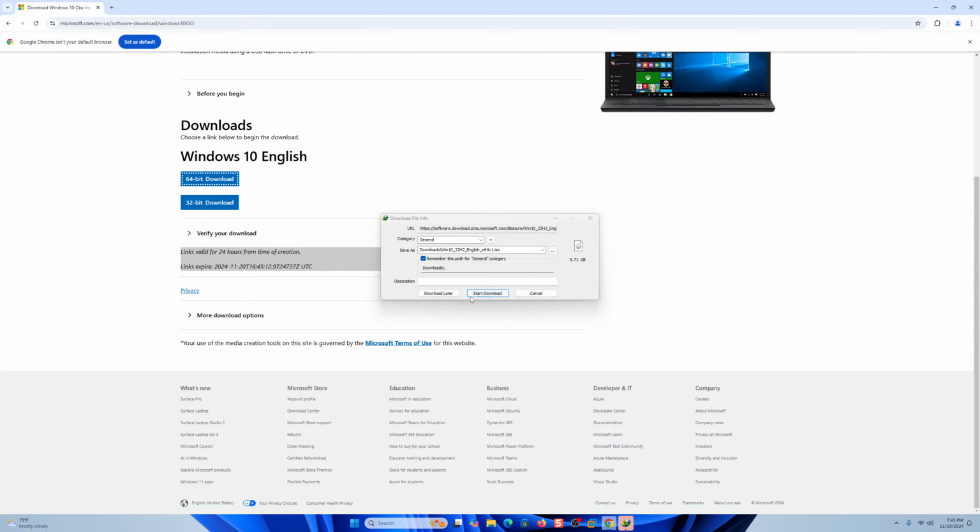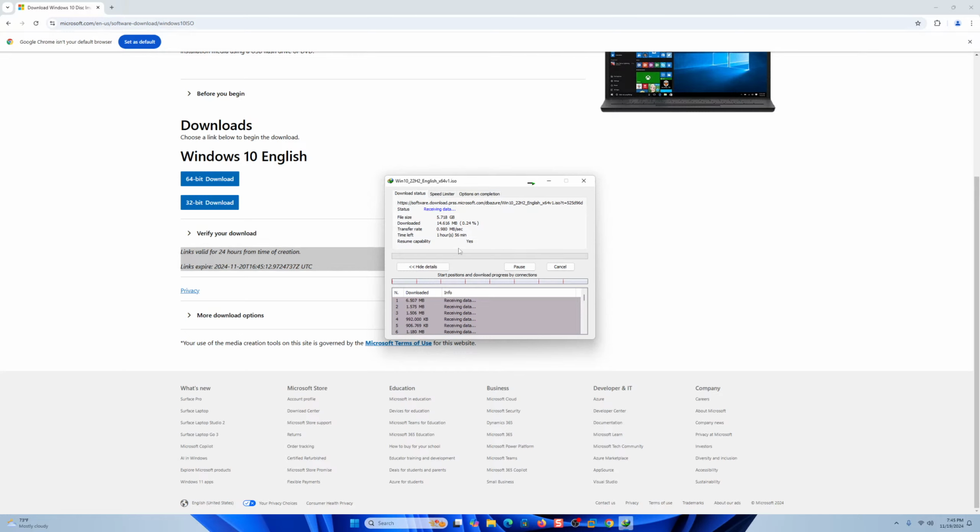Now in IDM you can see the download details. You can see it's 5.7 GB, so you have to have a good internet connection. When you are using IDM, just click on download, so the download will start. You have to be patient and wait for it to complete.